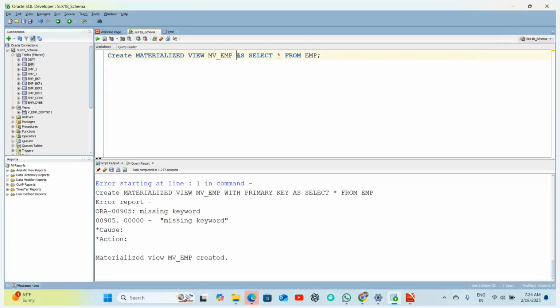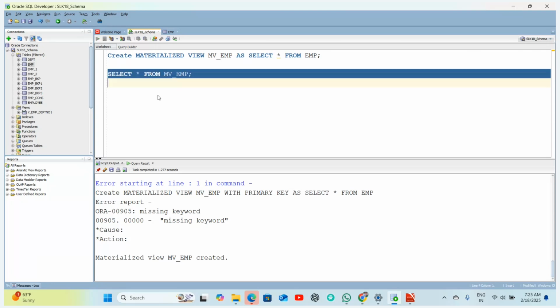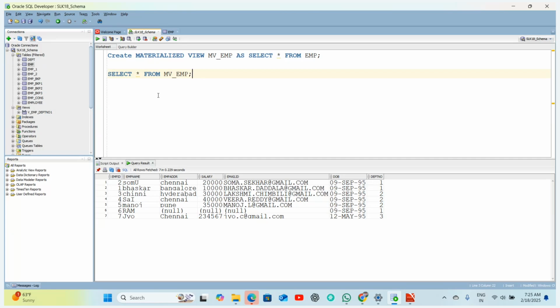Okay, create materialized view as select star from employee table. Now when I created this particular view, MV, select star from MV_EMP. We have 7 records because this materialized view stored some data.